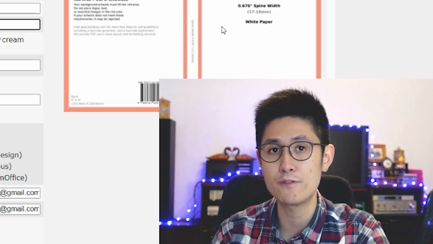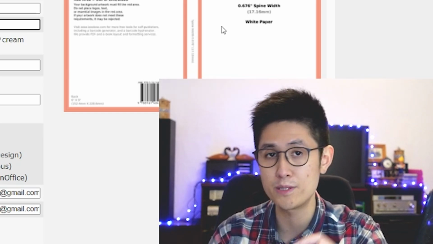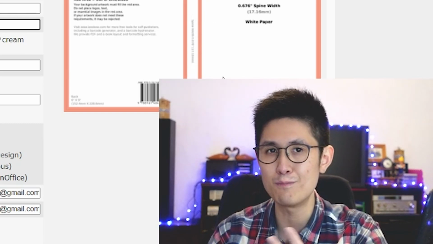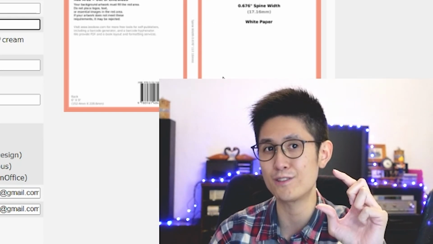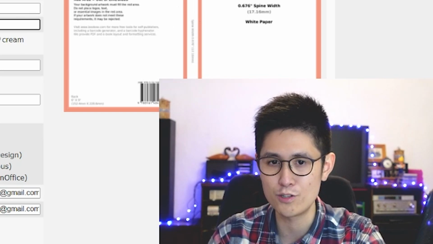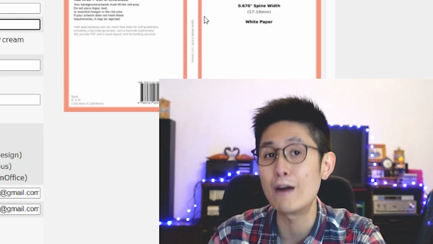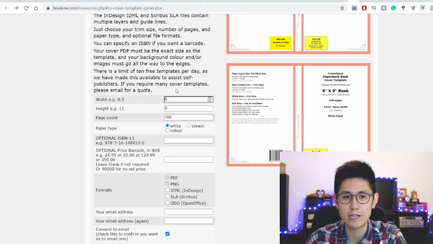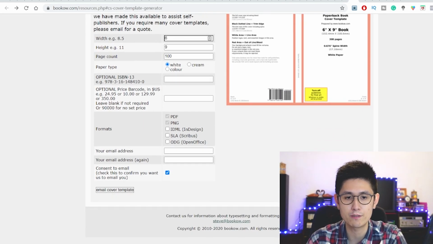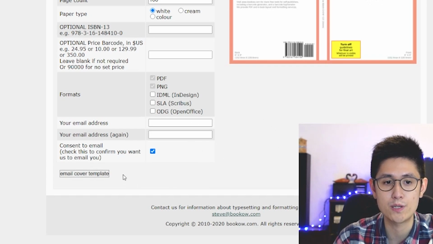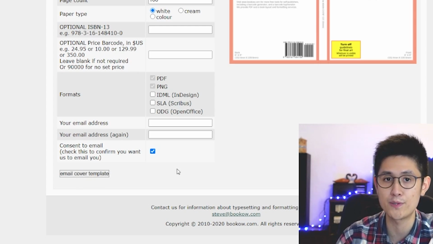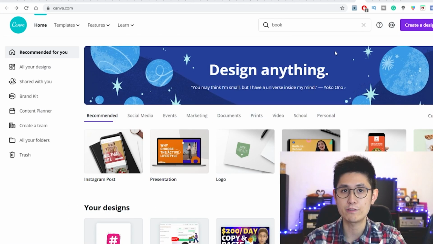And the reason that you specify the page count here is that it determines the thickness of the spine of the book, which is the middle part here. The more pages it has, obviously the thicker the book must be, and thus the larger the dimensions this cover will have to be, in terms of the spine in the middle here. Alright, and with everything filled out up here, you can head to the bottom to write in your email address, check this box, and then select this button to have them email this very template to you.